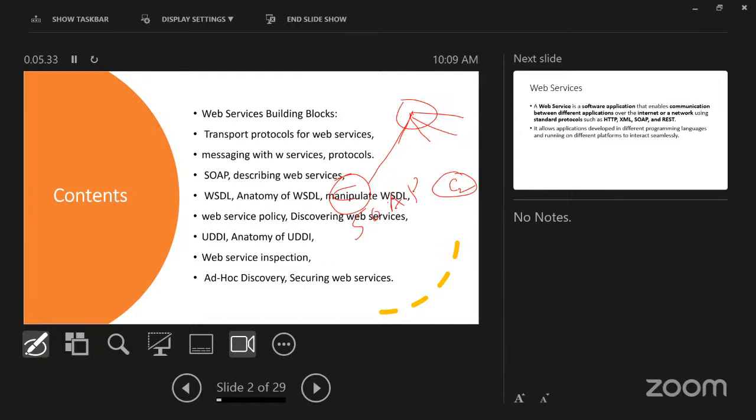Okay. So here UDDI is for what? To register all web services. We keep all web services in UDDI. With UDDI, we can see all web services in the network. And here the client can use any web service by sending a message in the format of SOAP. So till here, I think everybody understood. Everybody clear?